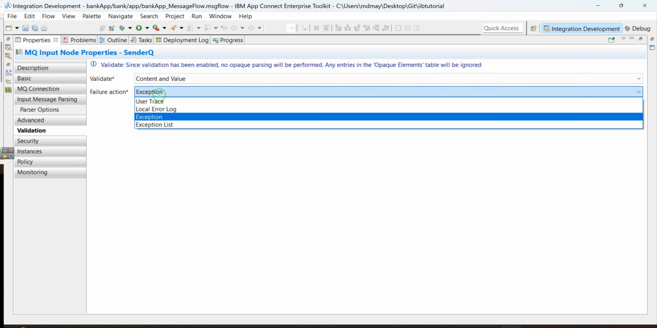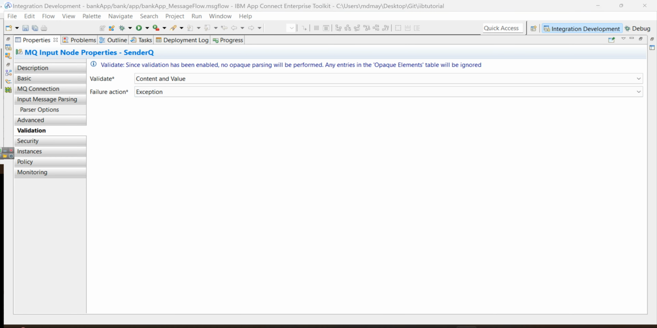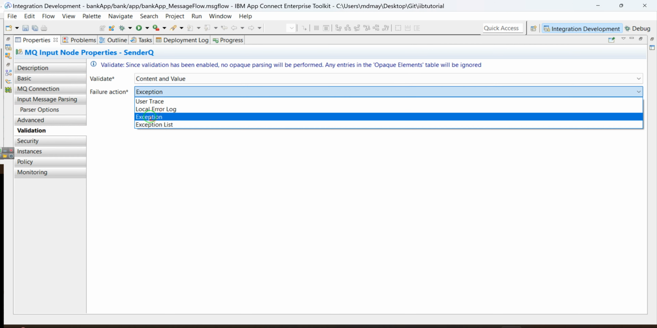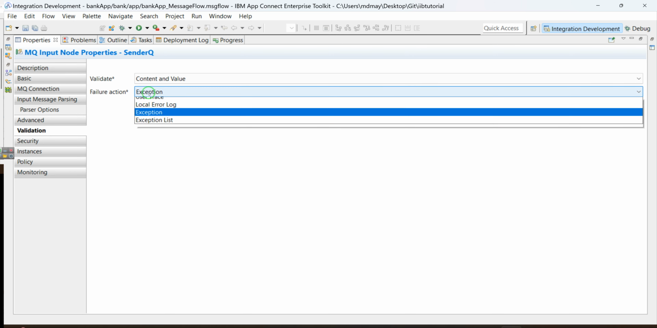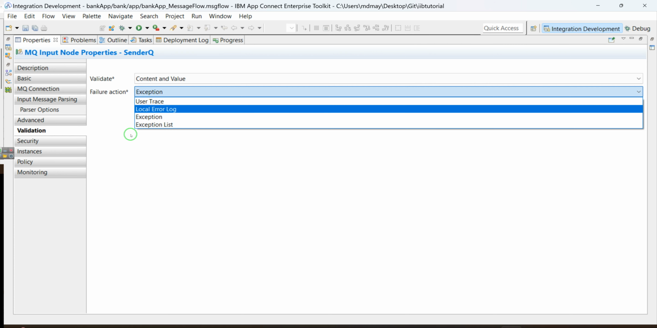So they have many options right here. The first one is an exception. It gives only a first validation. I will explain how, what it means, like first validation. Like we will send a big message.